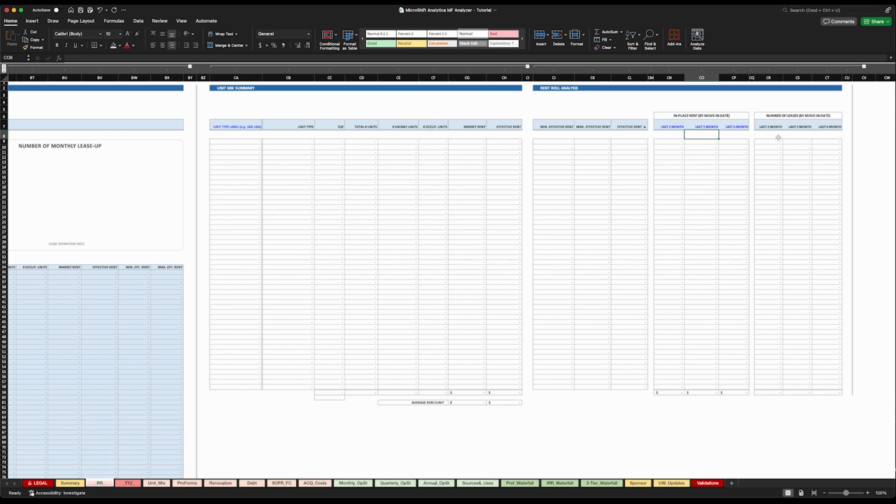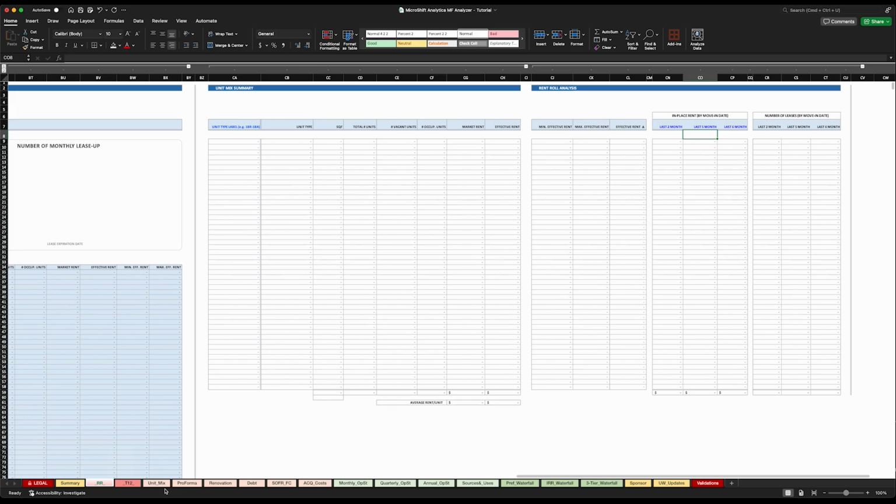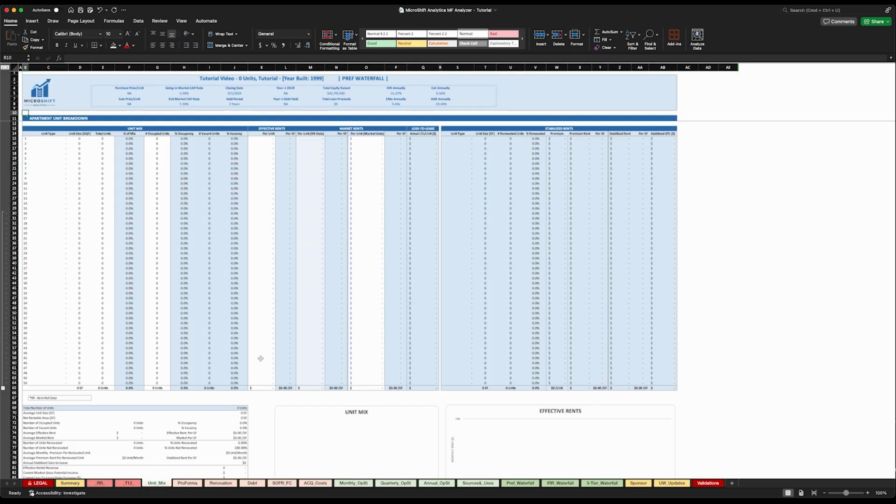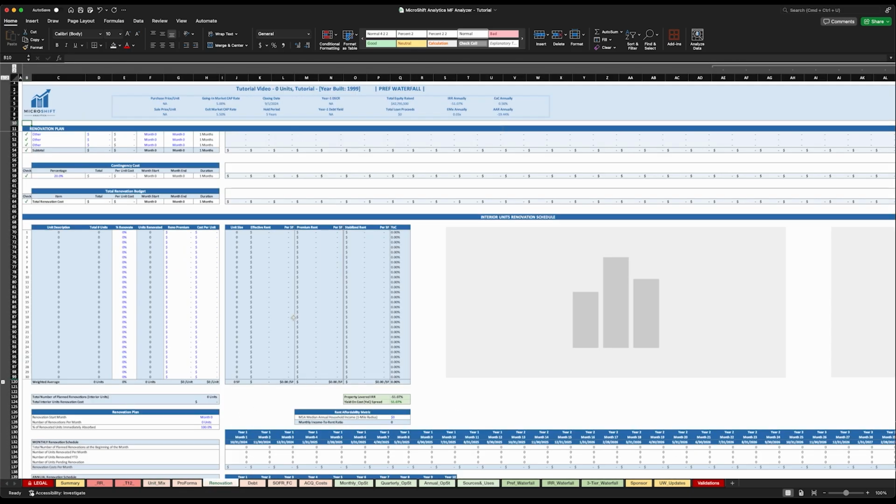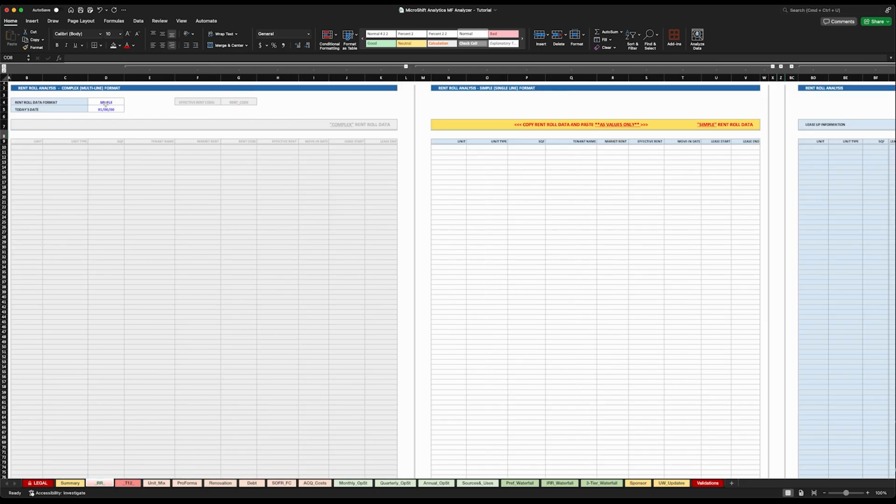What's useful to note is that all the information from the rent roll tab flows into other tabs such as the unit mix tab, as well as the renovations tabs. So it makes it a very seamless process because all these tabs are connected and the data from one tab flows into the other tab, so you can seamlessly continue with your underwriting analysis. And now I'm going to walk you through the process of inputting your rent roll data into the MSA Analyzer.